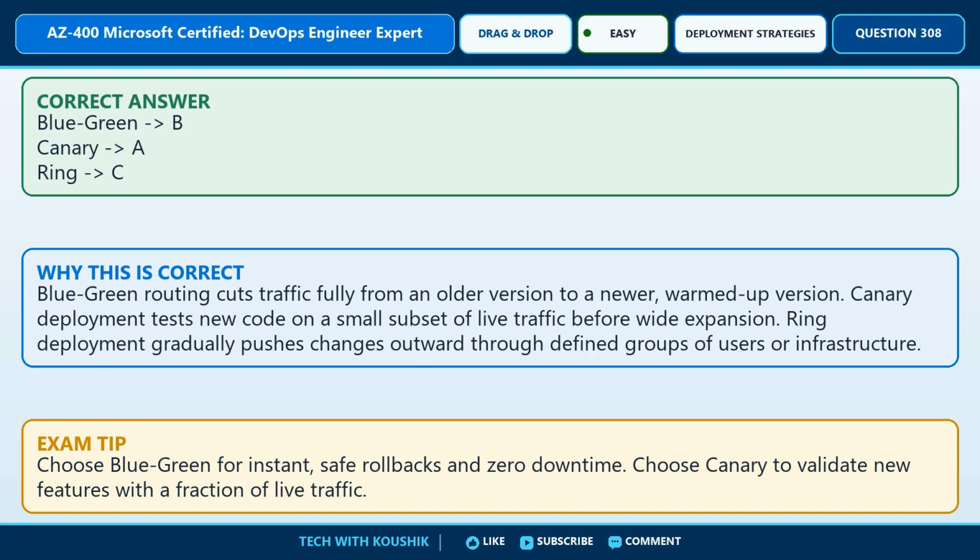Exam tip: choose blue-green for instant, safe rollbacks, and zero downtime. Choose canary to validate new features with a fraction of live traffic.